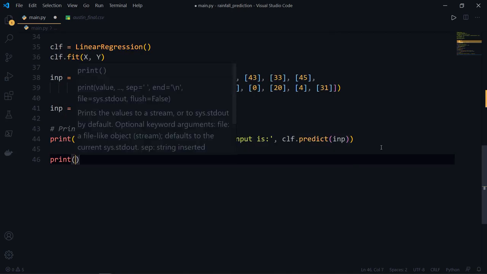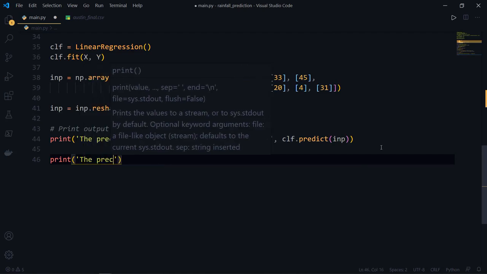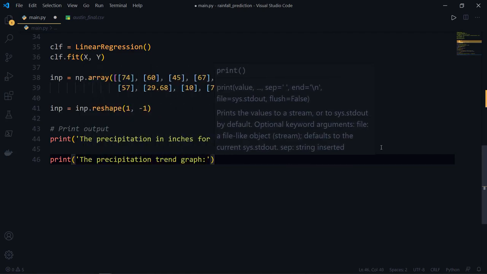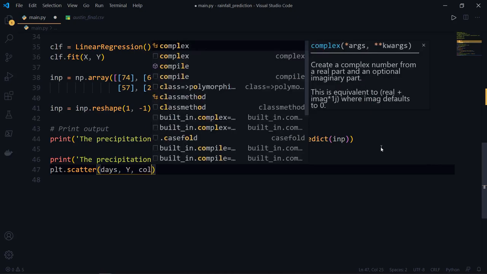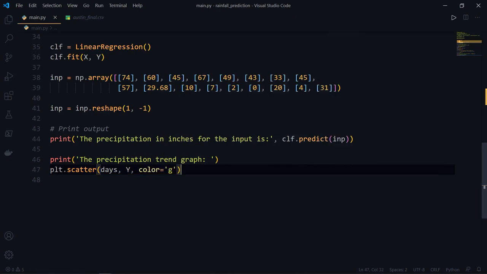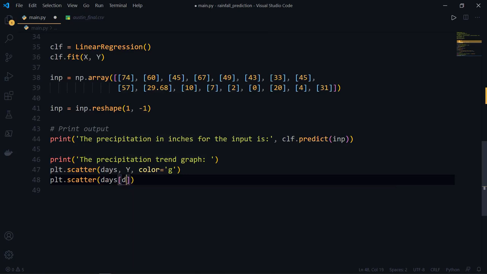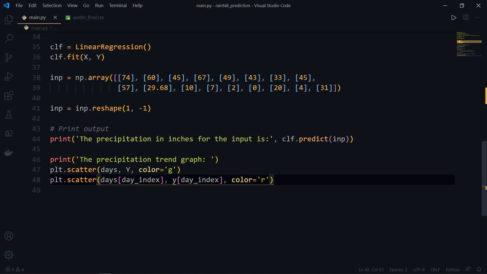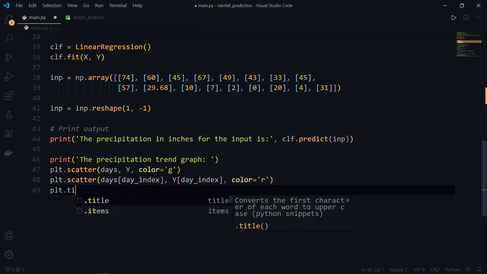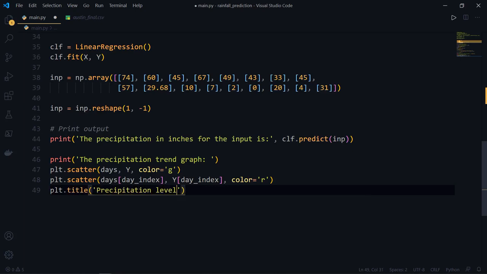So let's print the precipitation. And let's have the plot. So plt.scatter, and we want the days here. We want the output with a green color. I put just one day in red color. Then I will give it a title: Precipitation level.